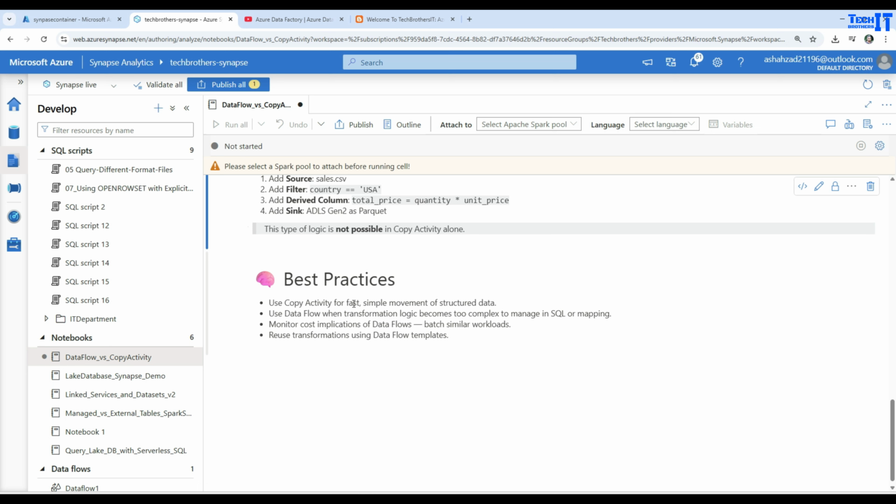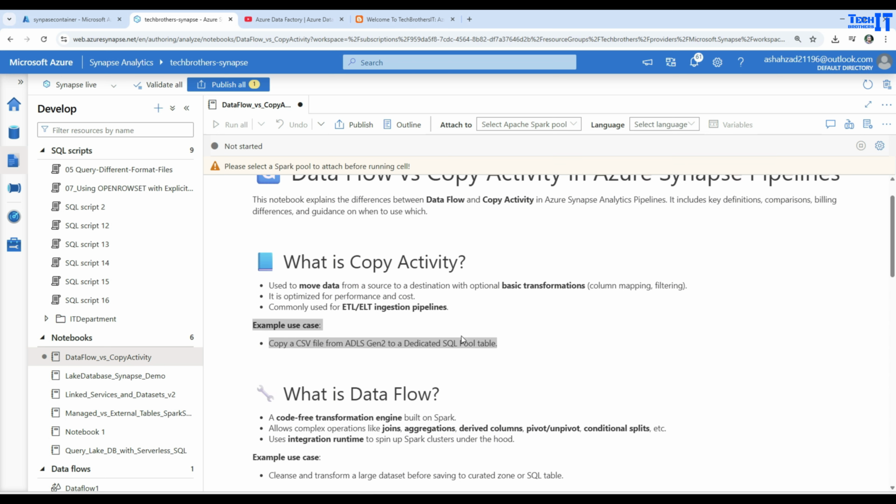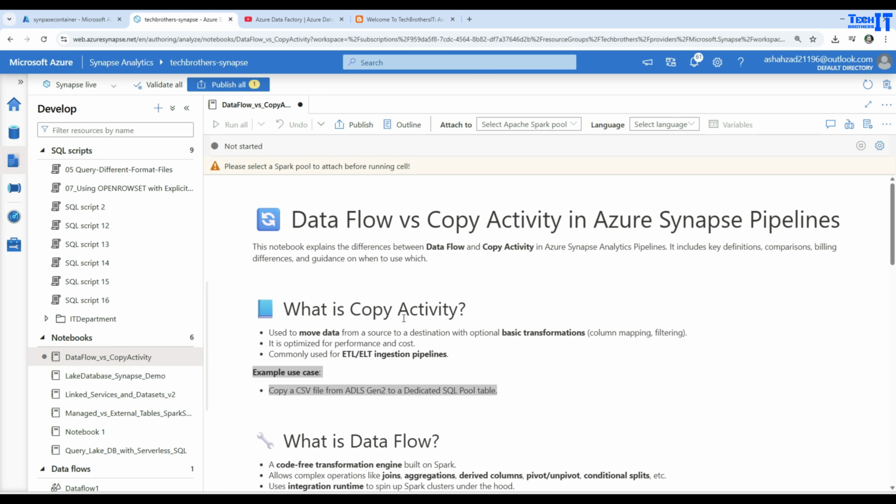Use copy activity for fast, simple movement of structured data. Use data flow when transformation logic becomes too complex to manage in SQL or mapping. And monitor cost implications of data flows, batch similar workloads. Reuse transformations using data flow templates. So you can create the templates and then reuse them as well. So this is the difference between copy and data flow.